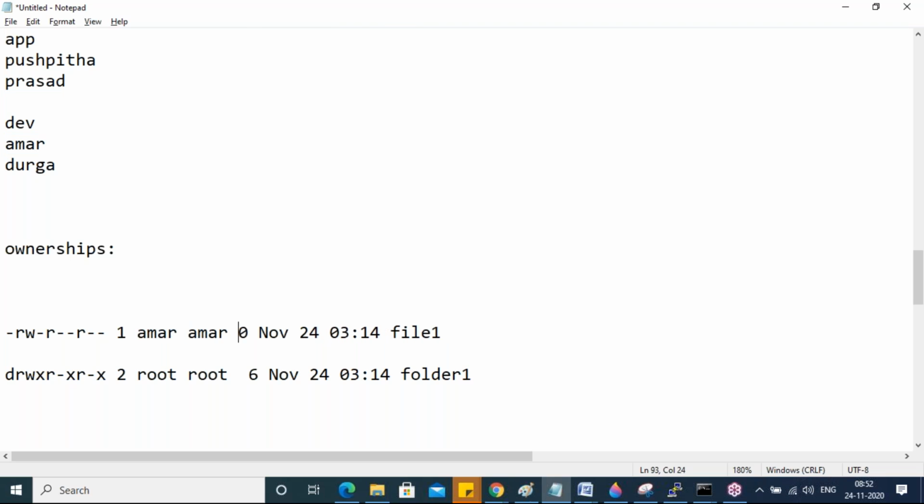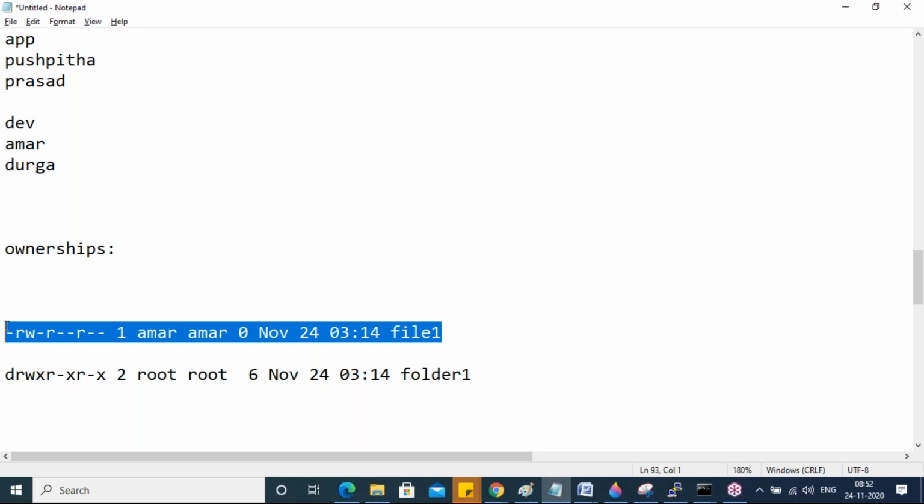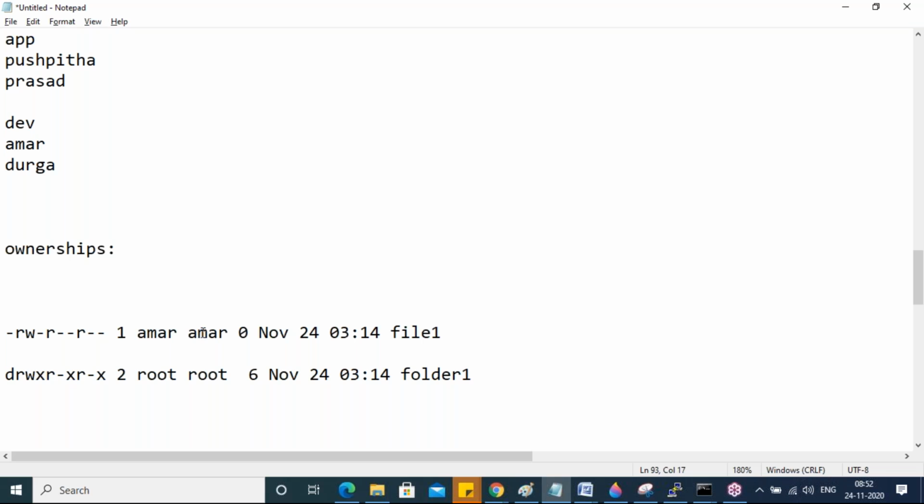Amar will be the group always. It doesn't matter, even on the same system. If anybody else logs in also, the ownership of this file will show these two only, because Amar created this file. For example, if Prasad created this file, owner and group will be Prasad only.